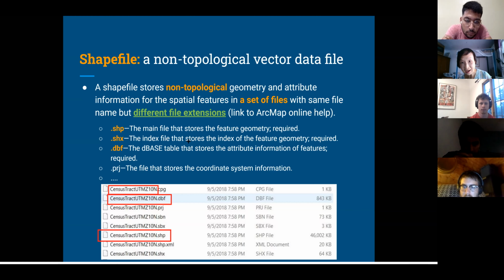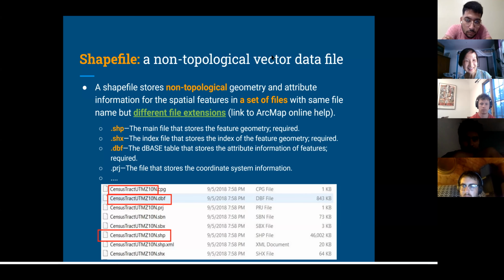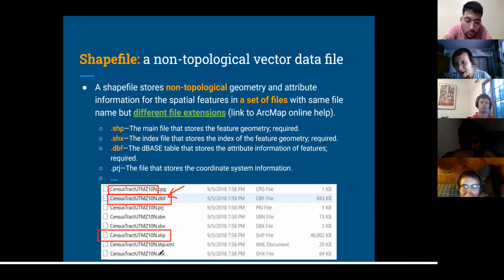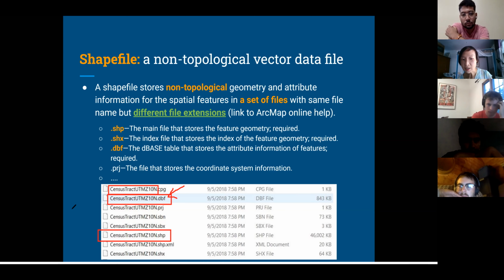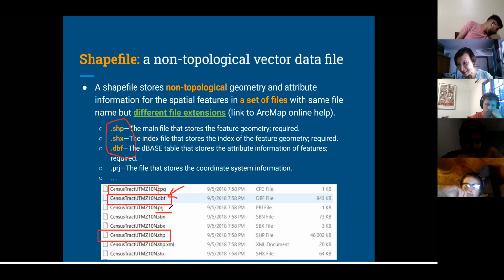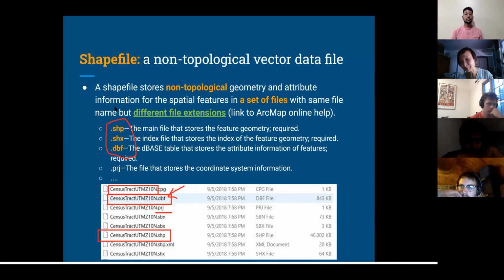Actually, here's a hack: you can drag this file into Excel. You just open Excel, drag it in, and you can immediately see the attribute table. On Thursday's practical, let me show you. But you must have those three. This other one is the projection, which is the next module, when we understand coordinates and projection. This is the projection of the data. So that is the non-topological data model.